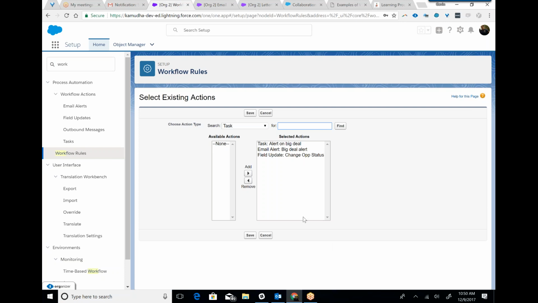Or you might be using it for some other workflows and you want to reuse that action, that also can be done here. So you would have a list of all the actions which you have created for your organization, and you can select from that list. Great.